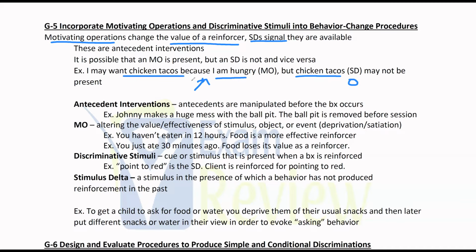When we think about MOs and SDs, these are antecedents, right? They come before the behavior. So when we act on MOs and SDs and even prompts, we're looking at antecedent interventions. Antecedent interventions are preventative because we're manipulating things to prevent behavior from happening. If we know Johnny makes a huge mess with the ball pit, we take away the ball pit before session. We are manipulating the environment so the behavior can't happen.